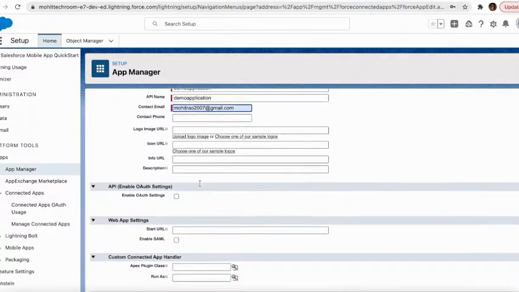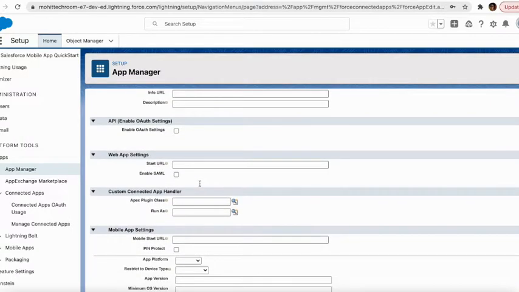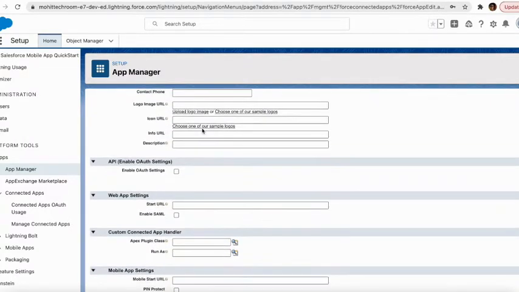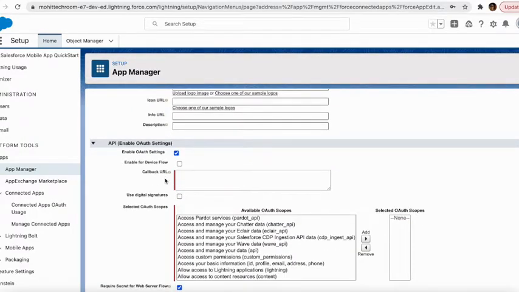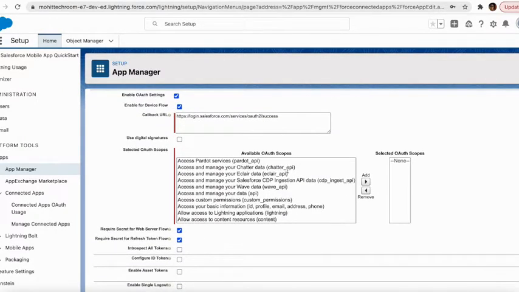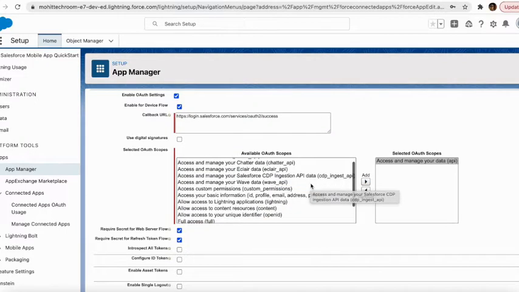I'll give my email ID as contact. Let's ignore all those other fields; you can add them if it's important for you. We are using this app basically for connecting or creating a third party API. So enable OAuth settings. If you have a callback URL, you can update that. Otherwise use the default Salesforce one, and give permission. The minimum permission you need is access and manage your API. This should be the minimum permission you need to start with the APIs.